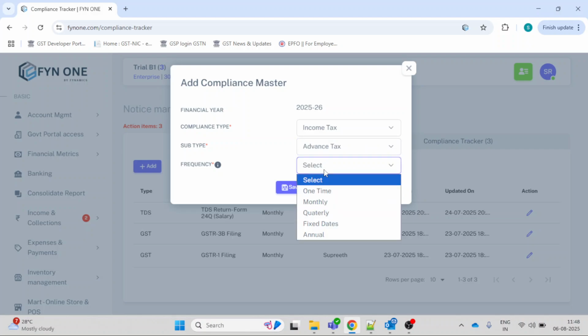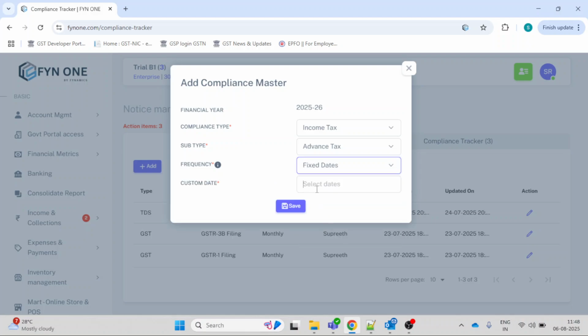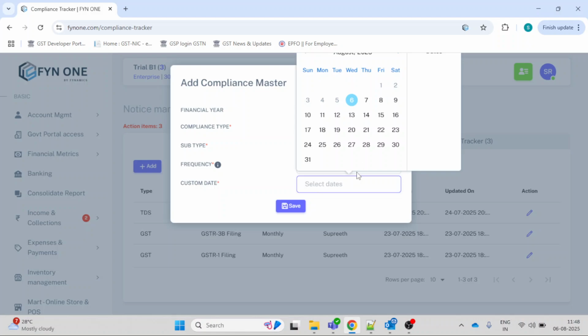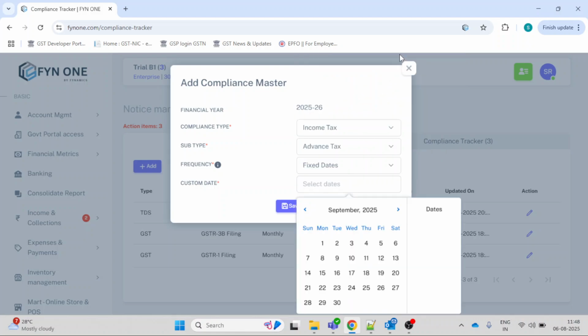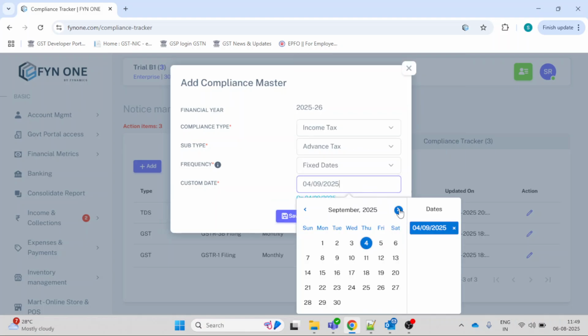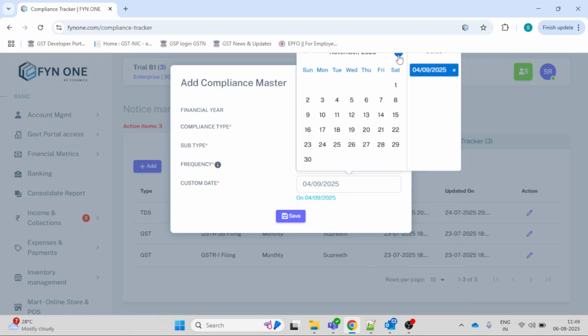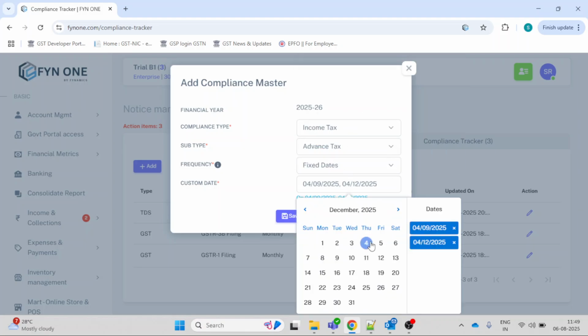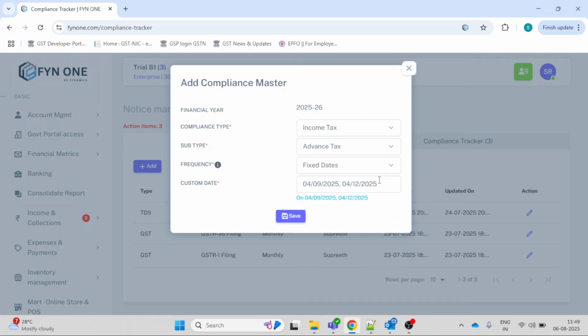Then you choose the frequency that is pertinent for your business, whether it's one time, monthly, quarterly, fixed dates, or annual. If this is happening on certain dates of the year, then you get to choose those dates, let's say 4th of September, followed by 4th of December and so on. So you get to choose those specific dates.